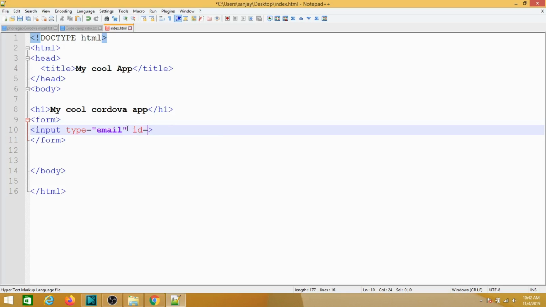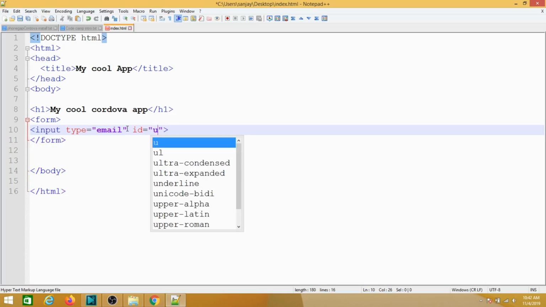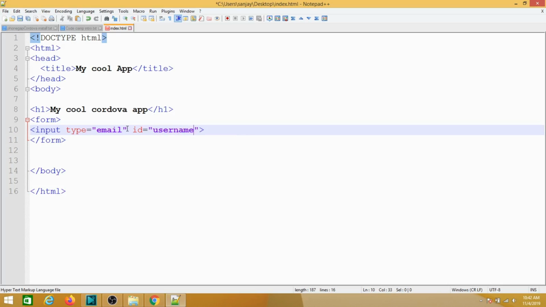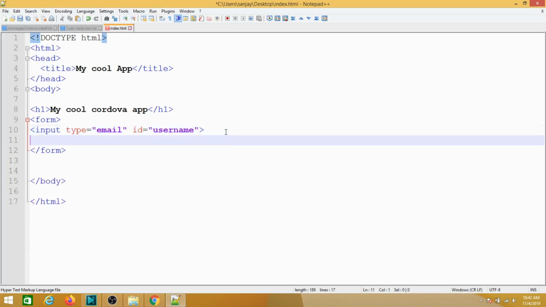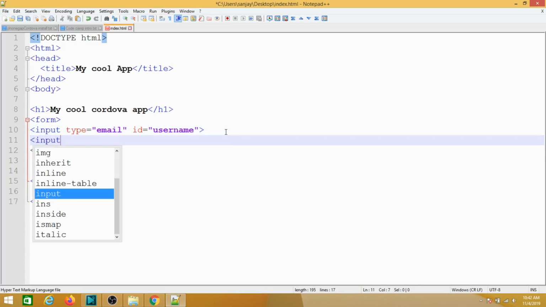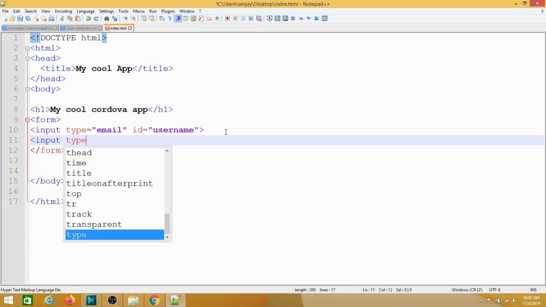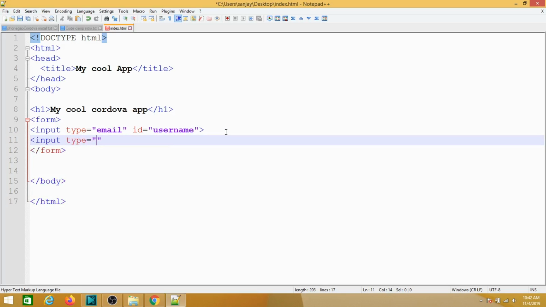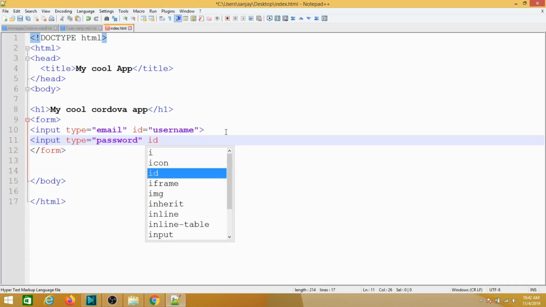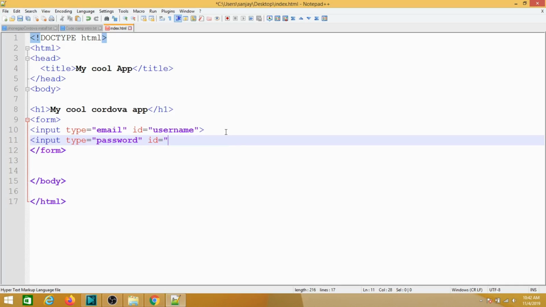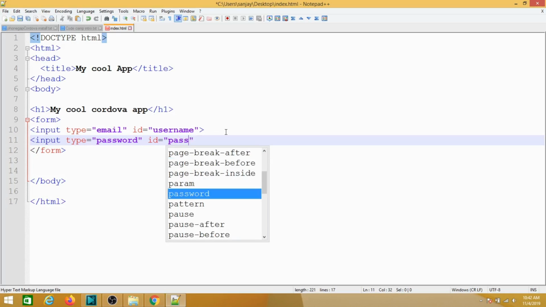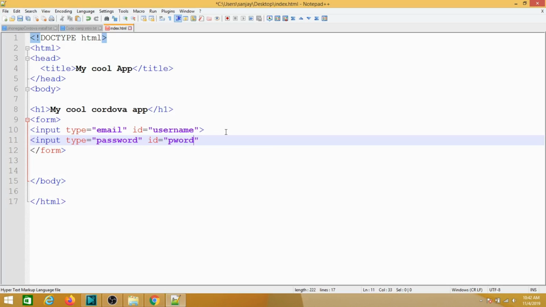Let's give it an ID. So we'll use JavaScript later on to grab the data from this text box. Username, let's also do input for the password. So we're creating a login screen here. Let's have type password, and using the attribute password will let the characters be hidden. And let's give it an ID of pass or pword.